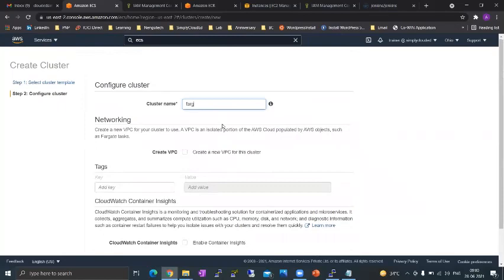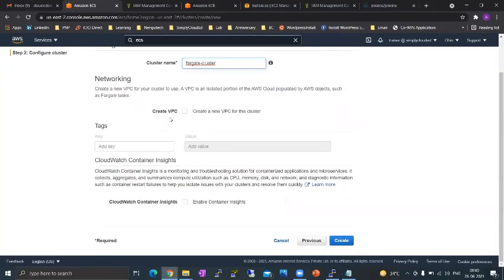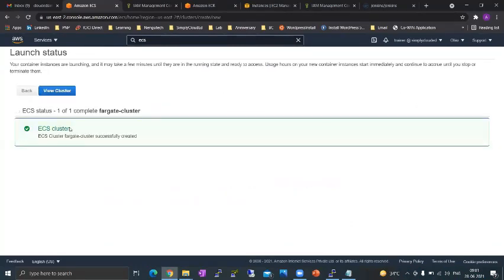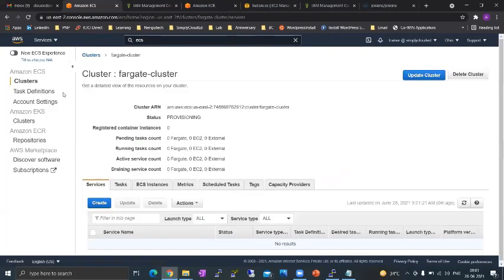Now I'll name the cluster Fargate cluster. I have an optional option to create a VPC. If I don't, it will place my cluster in the default VPC, as it goes with all the other EC2 instances that we create without specifying a VPC. So I'll just give the name of the cluster and hit create. Now my cluster has been created, which is basically just the first step.